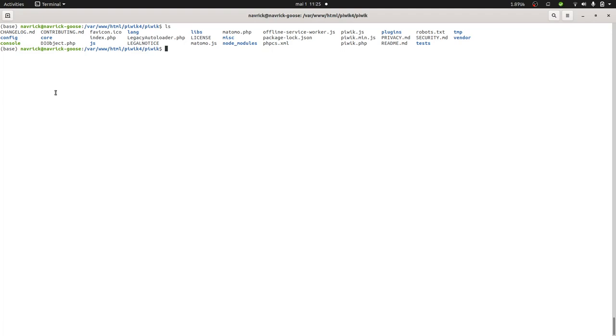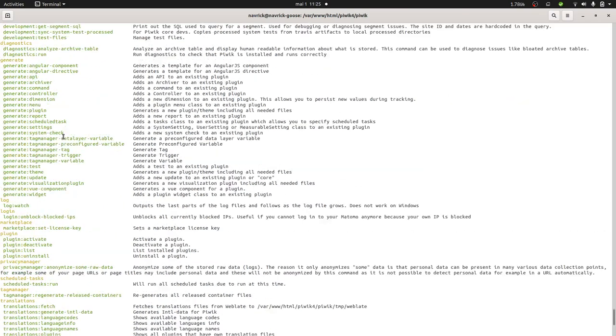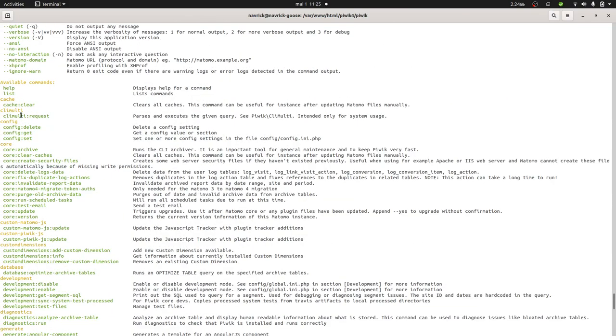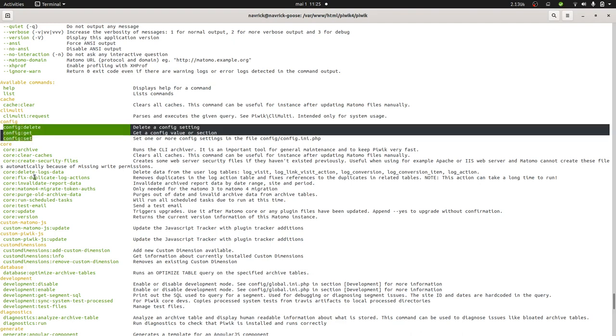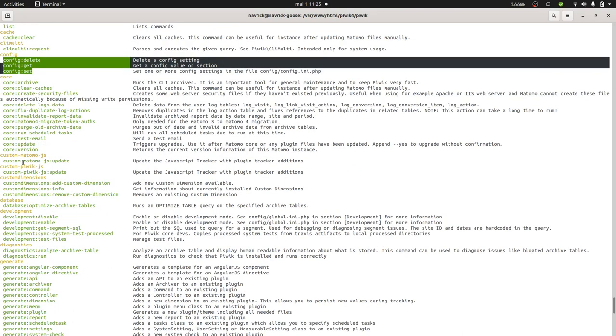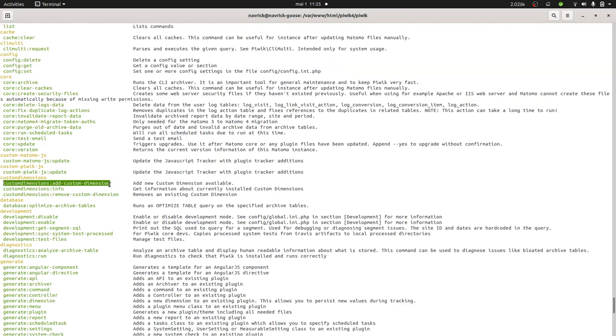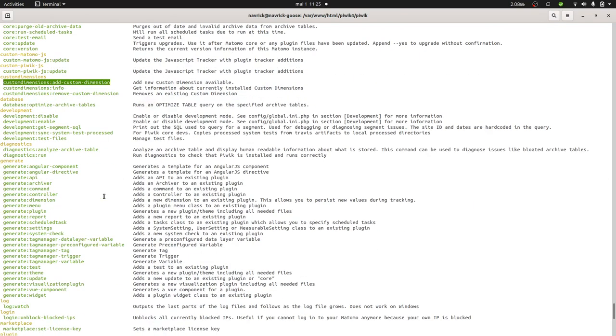To give you an idea about the various commands that the Matomo console supports, here is the list, where you can see that you can control some plugin or some feature of Matomo, such as the configuration, such as the tracker, such as adding new custom dimension, and so on and so forth.